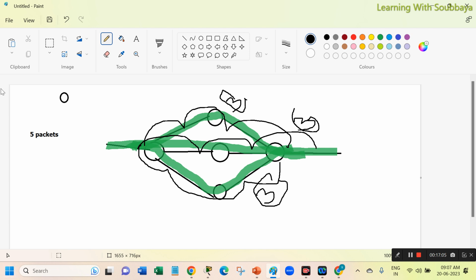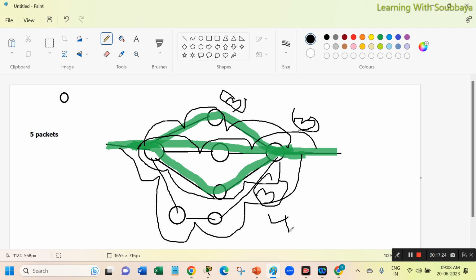Sir, I have one more path available. Will it support it or not? For example, this path here. It has 1, 2, 3, 4 hop counts. Will it support it or not? No. It does not support unequal cost load balancing. It supports only equal cost load balancing. So here the hop count is 4, right? So it won't support that particular path.